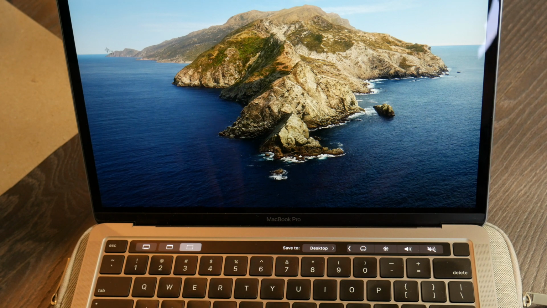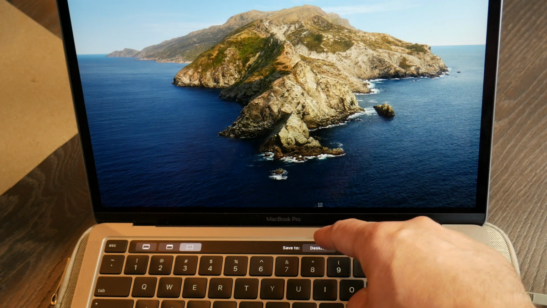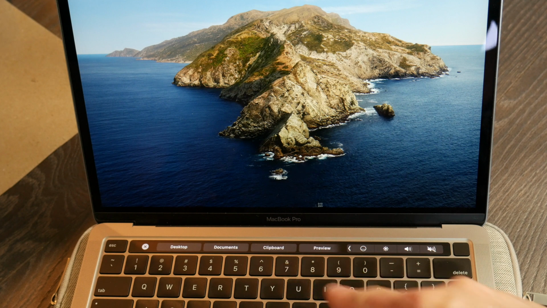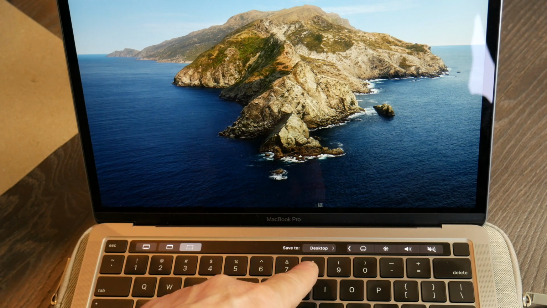The one thing that I like to show people is when you do this, it usually saves it to your desktop, but you can go down here and click on this right here, and it'll let you save it to your desktop, your documents, your clipboard, or preview. So that's a good one, see them down there. So when you do that, you can save it to a specific area right there.